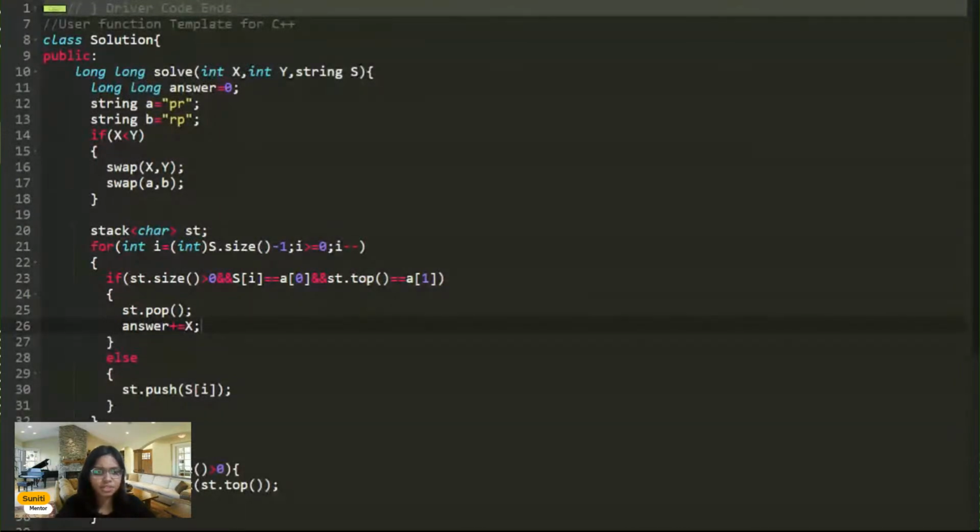Let me remove my screen also. So, okay, as you can see, what we have done here is, first of all, we have taken the substrings, that is A and B, PR and RP. Now we are comparing whether X is greater or Y is greater, and in the variable X, we are storing the maximum value. So in case X has a smaller value, you can simply swap it. So we have done that swap operation.